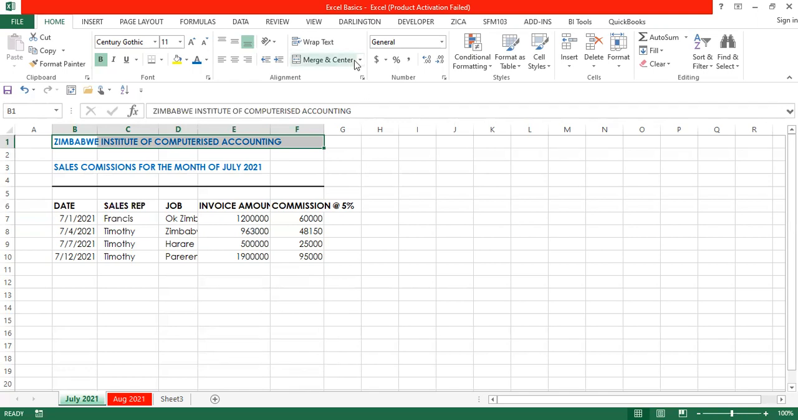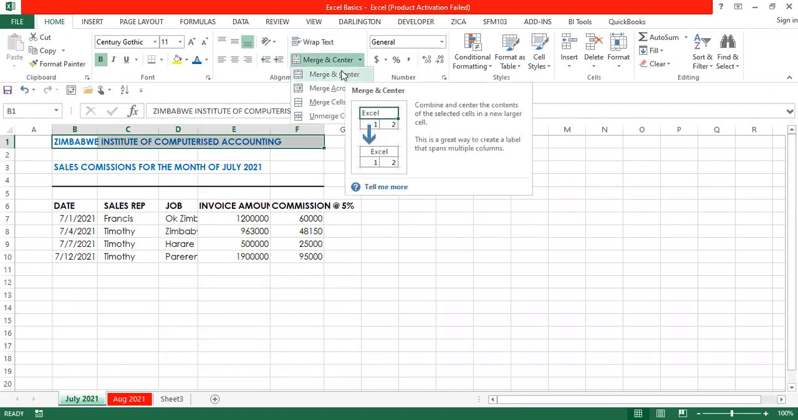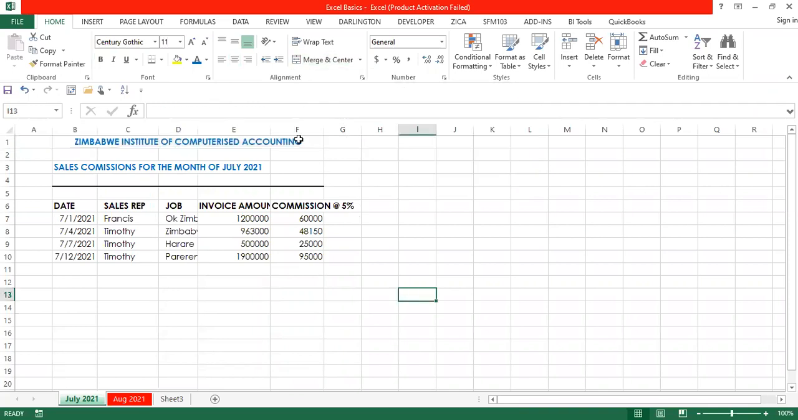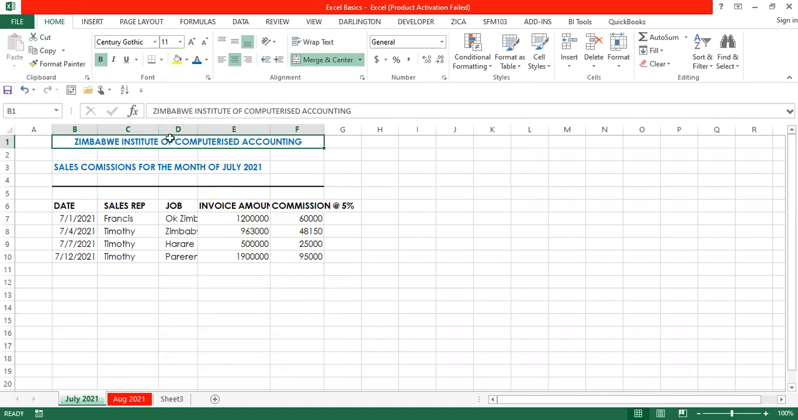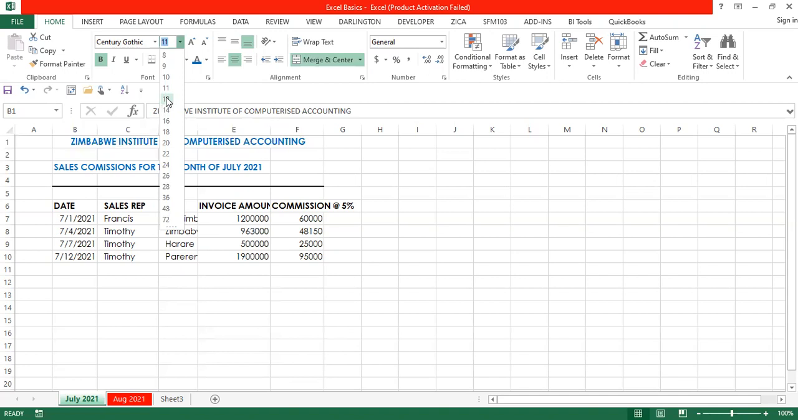So to do that, you come under Home. All these basics, much of them, are found in the Home tab. Most of the basics are found in the Home tab. Or you can get certain basics by right-clicking and getting the commands from the drop down. So you come here and say merge and center. Here you are. Now we have our Zimbabwe Institute of Computerized Accounting centered, and we can change the font size with font formatting to make this a little bit bigger, right?